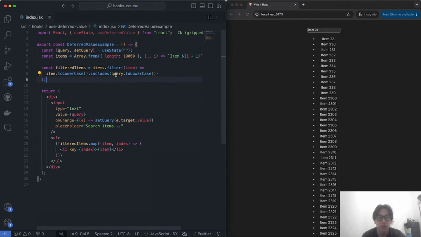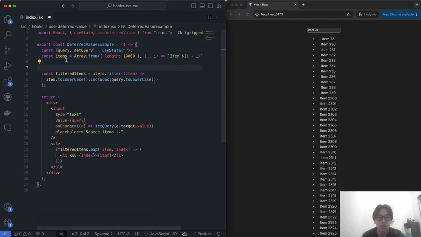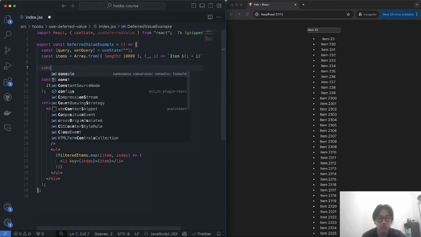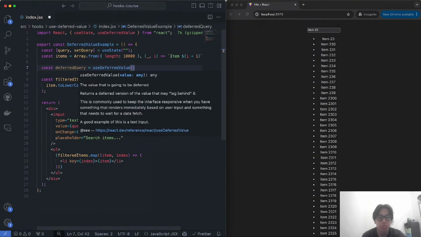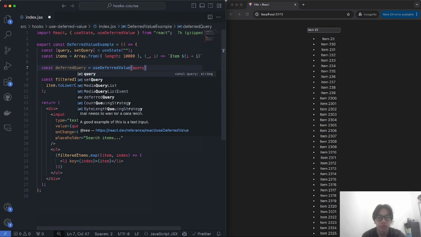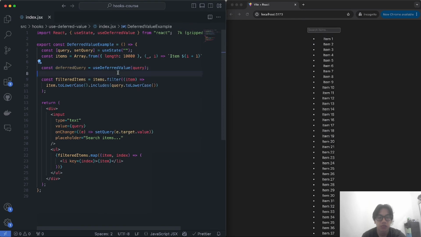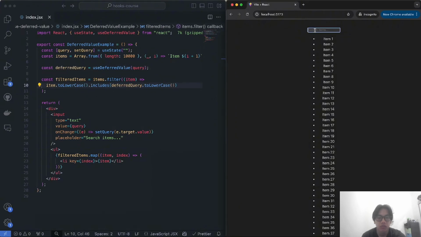Now, when we do this calculation, the items filtering, instead of using this query variable to check if the item is included in this 10,000-sized list, I want to create a deferred version of this query. I'll say deferredQuery, set it equal to the useDeferredValue hook, and pass in the query. I'll defer this value exactly for the reason of having smoother performance. Because now, if I use this deferred query over here, it should already be working.